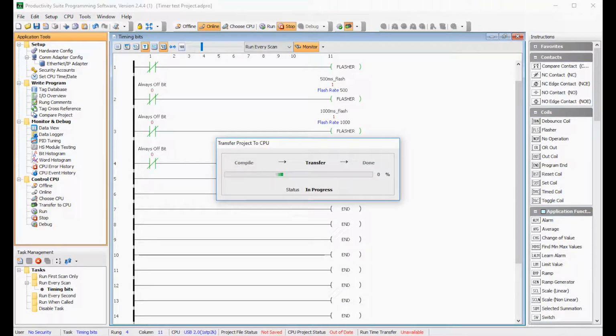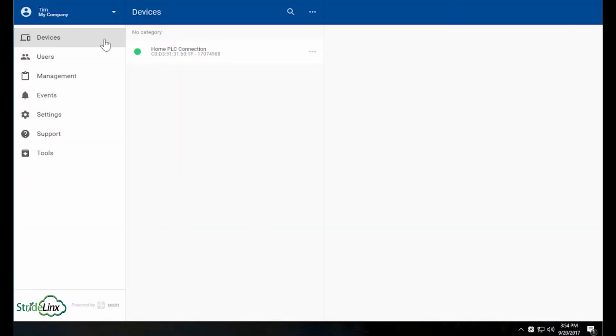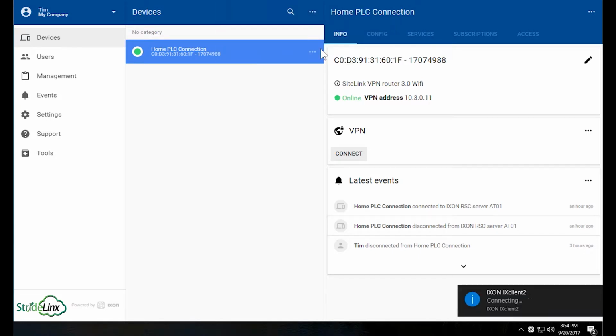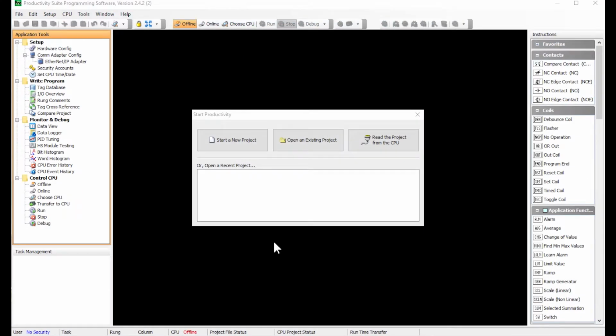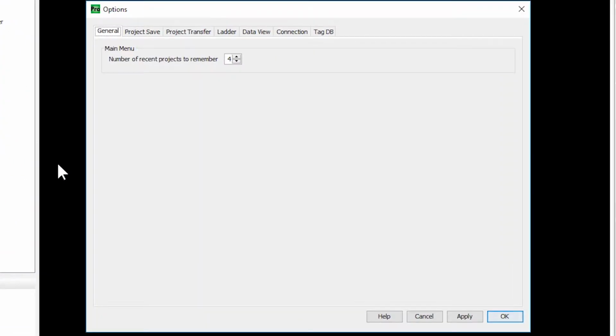Now that the PLC has been set up and shipped to the remote site, let's make our first connection to the StrideLinx. Select your device and select Connect. Once the IX client is connected, open up your productivity software, and when the Start Wizard comes up, close it. Now go up to your Tools and then Option, and then select the Connection tab.